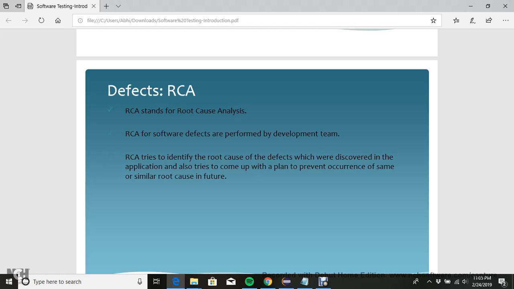The third point, which I already explained in detail: RCA tries to identify the root cause of the defects which were discovered in the application, and also tries to come up with a plan to prevent the occurrence of the same or similar root cause in future.